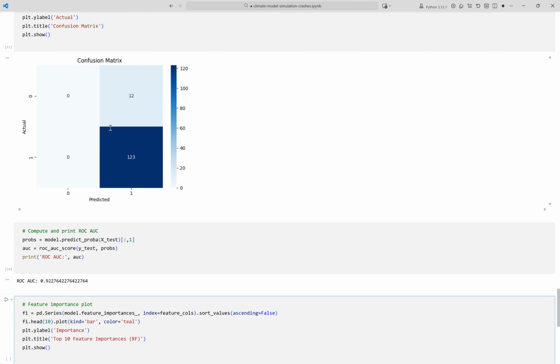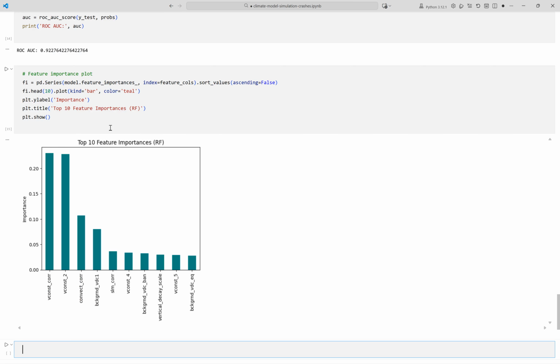Running the cell now. This bar chart highlights the top 10 most important features from the random forest model used to predict simulation crashes. Notice that a few features have significantly higher importance scores, indicating they contribute most to the model's decisions. Understanding which parameters influence crashes helps focus feature engineering and avoid treating all inputs as equally impactful. What is one way you could use this information to simplify or improve your model?